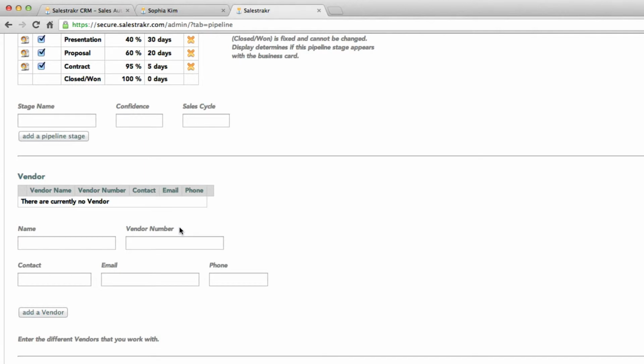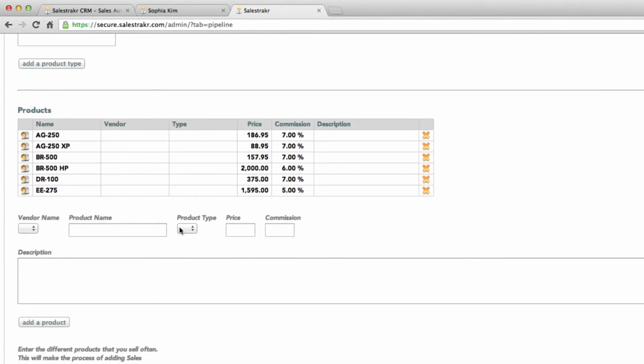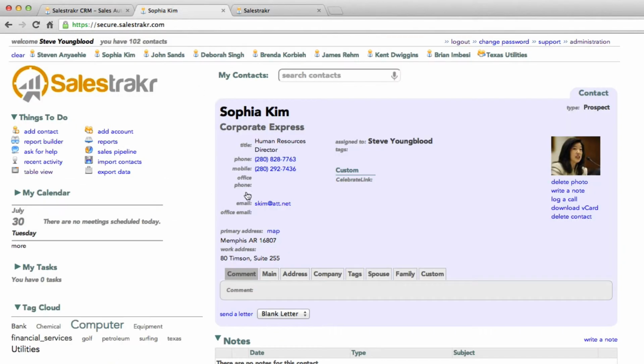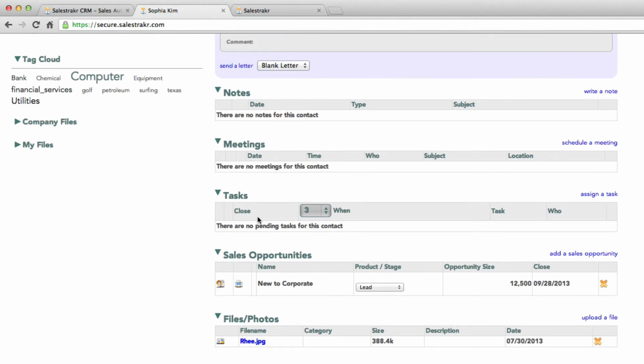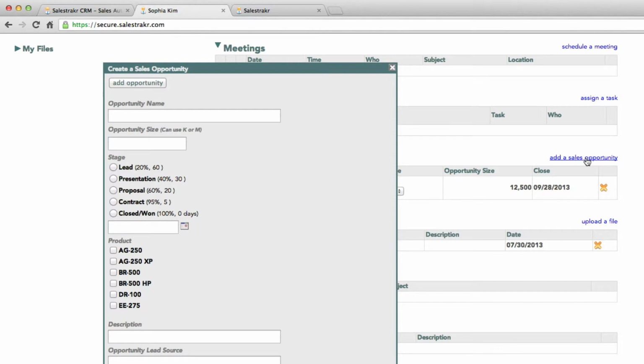These can also be enhanced with product information, all the way from product categories, product types, and the products themselves, along with price and any commission information. Once that information is put into the system, you can come back over to any Salestrakr contact or even an account, and you can add a new sales opportunity.